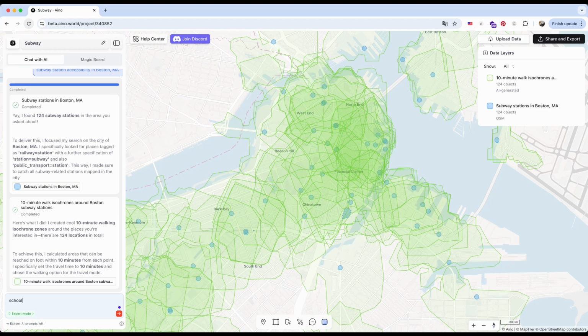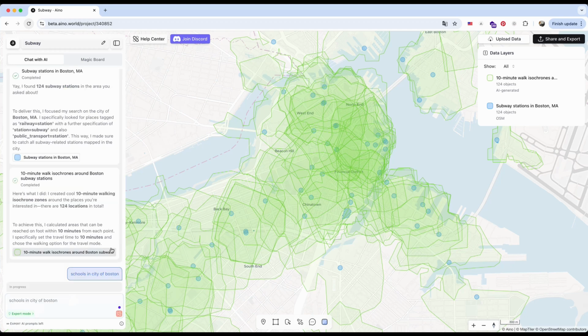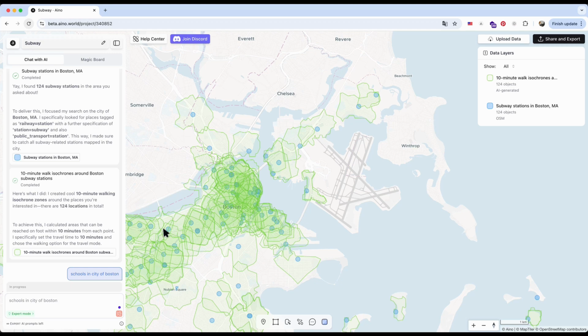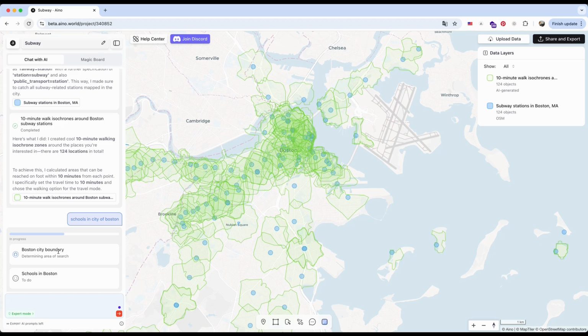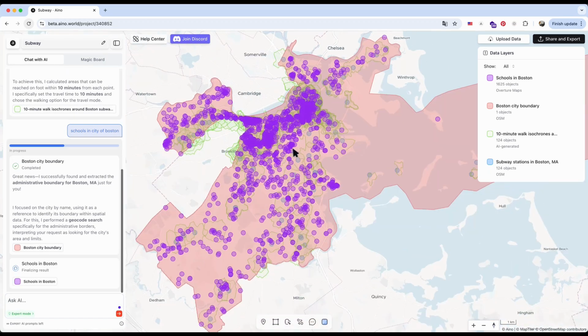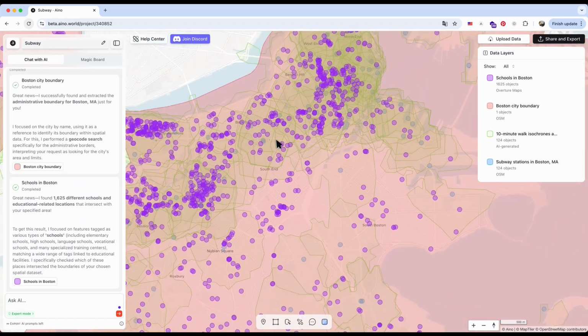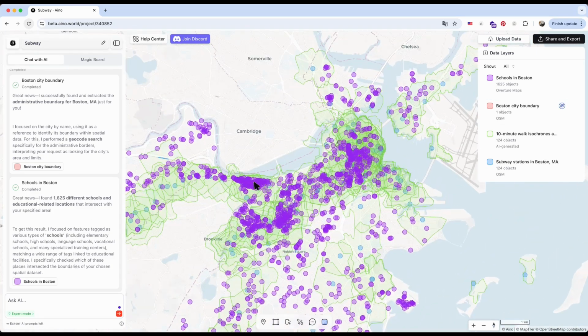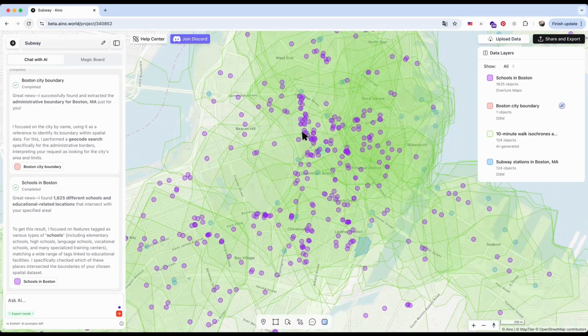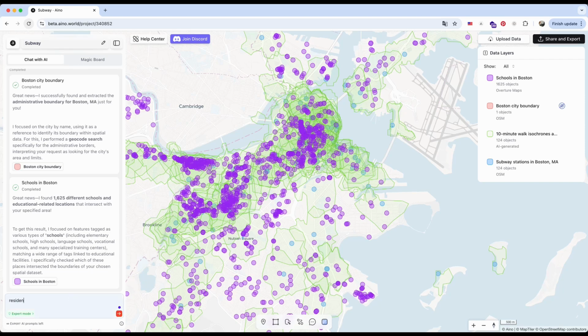Next, I wanted to dig deeper. So I entered the prompt, schools in Boston. The AI processed my request by identifying Boston's city boundary and pulling in all the school locations within it. Once that data was visualized, I got curious. What residential areas don't have access to either schools or subway stations?